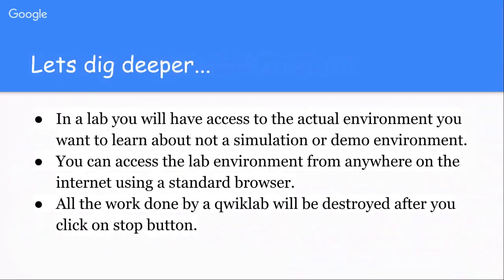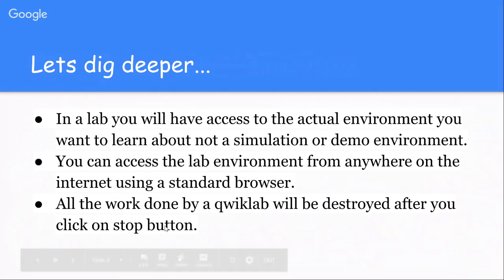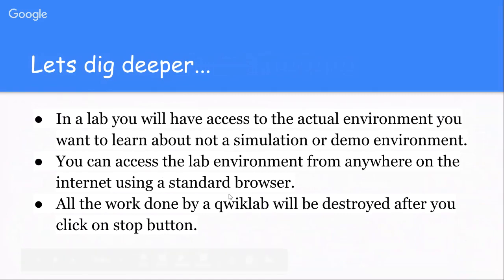So let's dig a little bit deeper. In the lab, you will have access to the actual environment you want to learn about, not a simulation or a demo environment. You can access the lab environment from anywhere on Earth if you have a standard browser and an internet connection. All the work done in a Qwiklab will be destroyed after you stop using the lab or after the time's up for the particular lab. So don't try to save your work because it won't be saved after the lab is stopped.